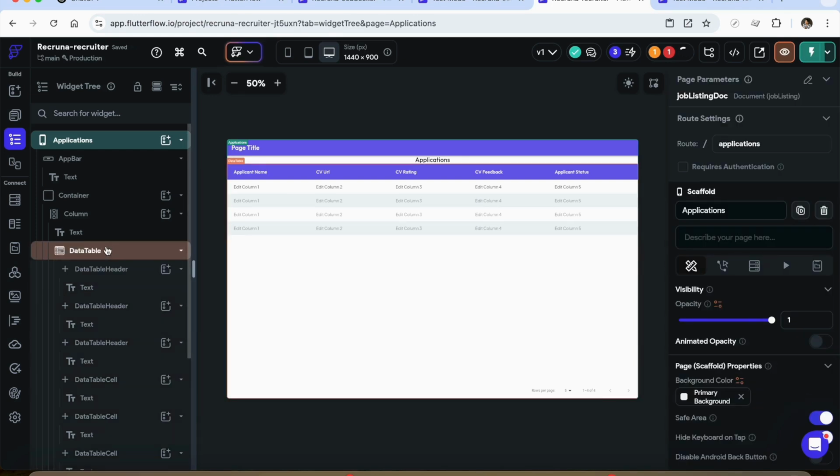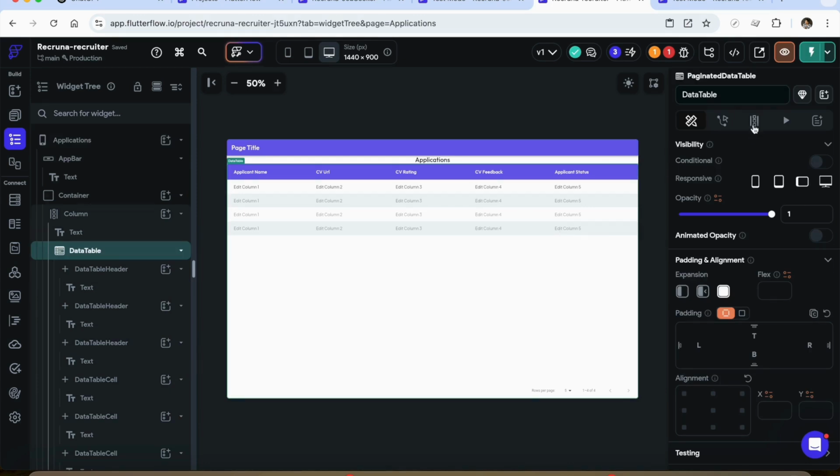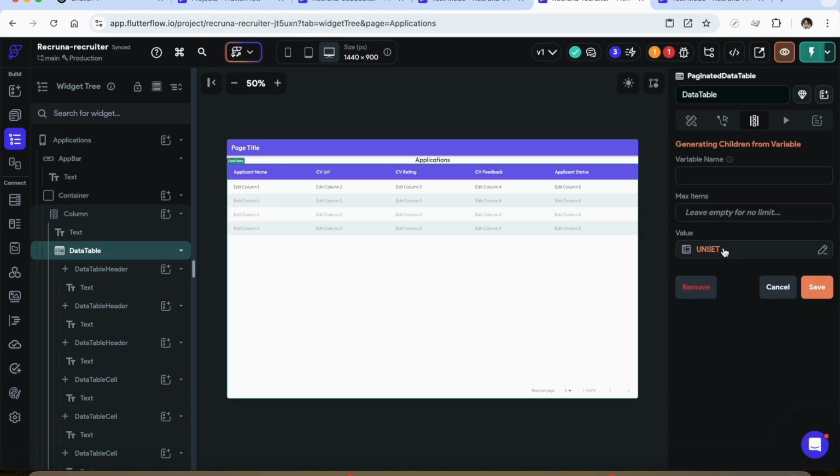Okay, now in the data table we need to add a query of the applications that have come.